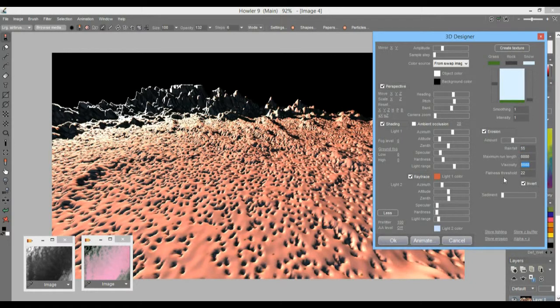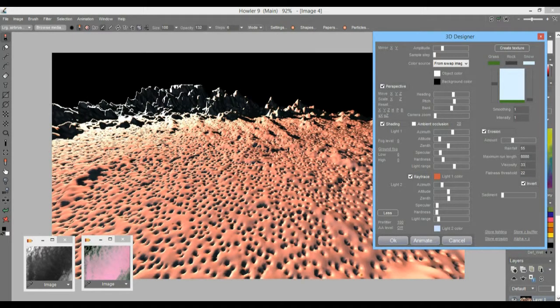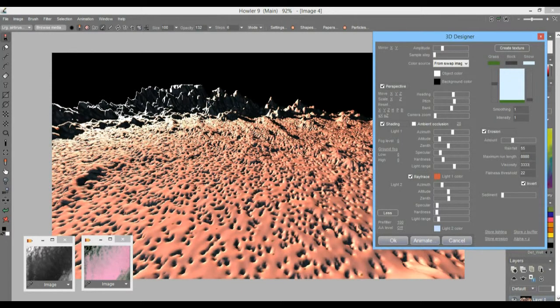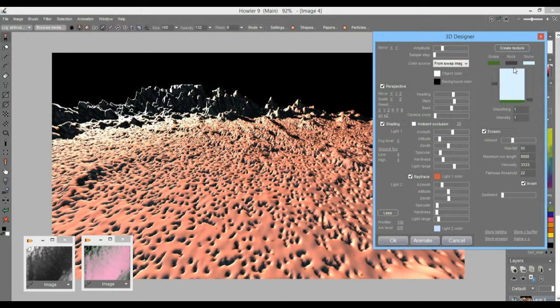Let's see, I can see viscosity. Let's give it 3333. And the maximum run length. Yeah, now we're starting to see a little bit of creeks and rivers building here.